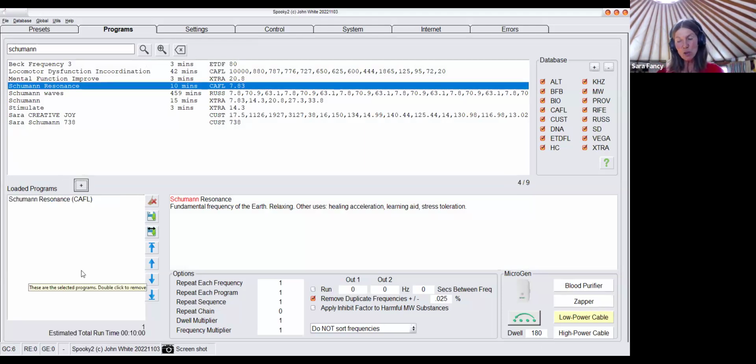You have to make sure it's in that box. I've made that mistake so many times. Why isn't it loading? I go back and I realize, oh, I didn't click on that plus sign. The other thing is you can double click it and it will drop in that box.